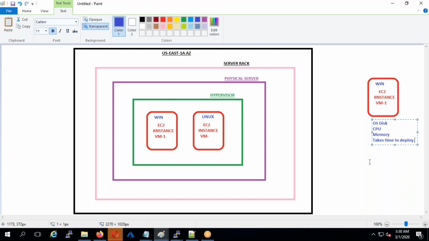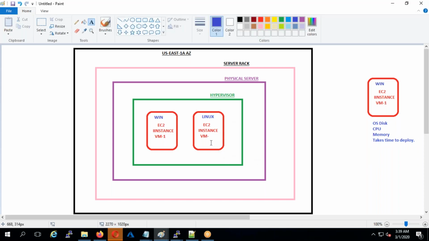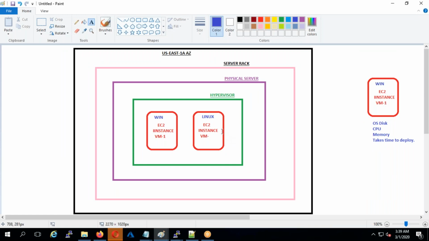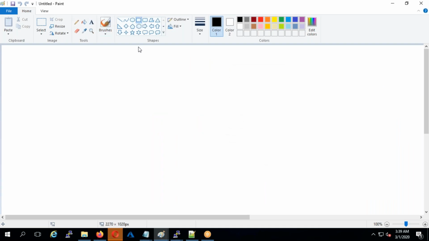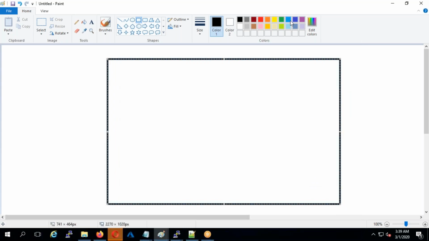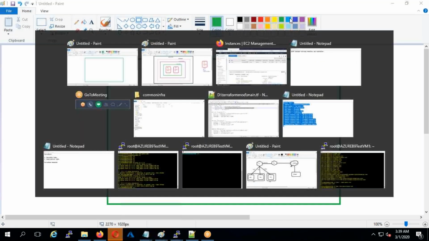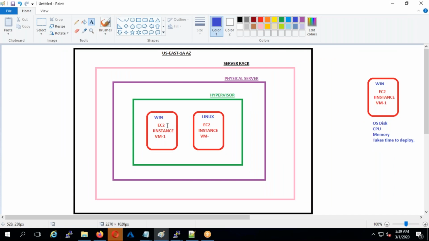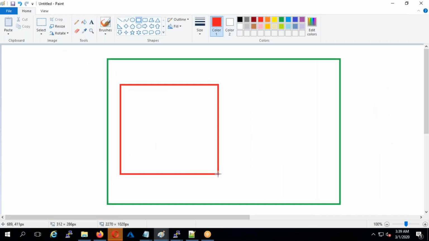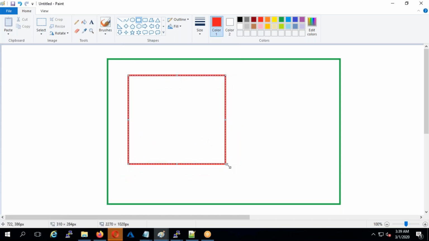Imagine I'm going to duplicate this, but I'm going to create a new picture. In the new picture, I'm going to take from the hypervisor, guys. I'm not going to draw the whole diagram, I'm just going to take the hypervisor, only the green one. So I'm going to draw the green one. This is the hypervisor, and inside the hypervisor I have the virtual machines. So I'm going to draw them. I'm going to just take one virtual machine actually.